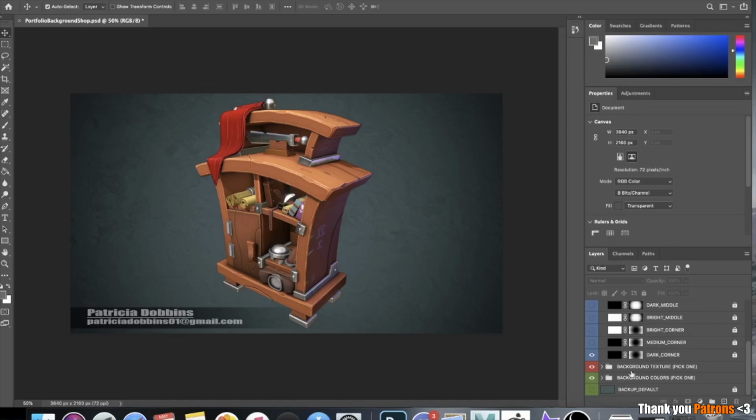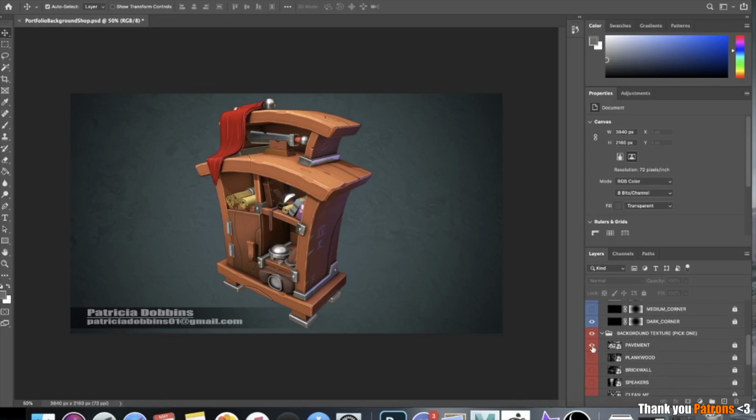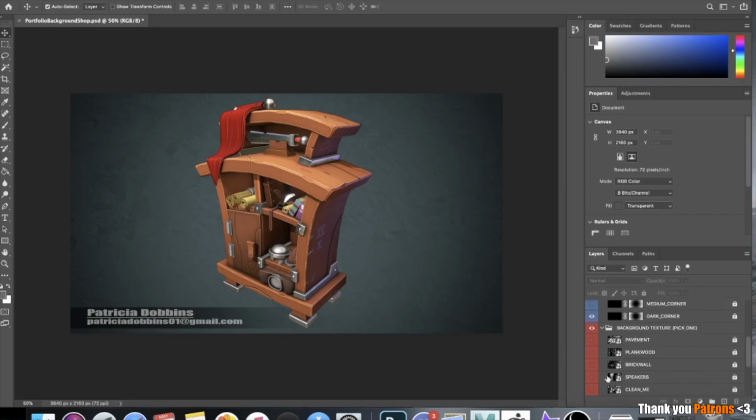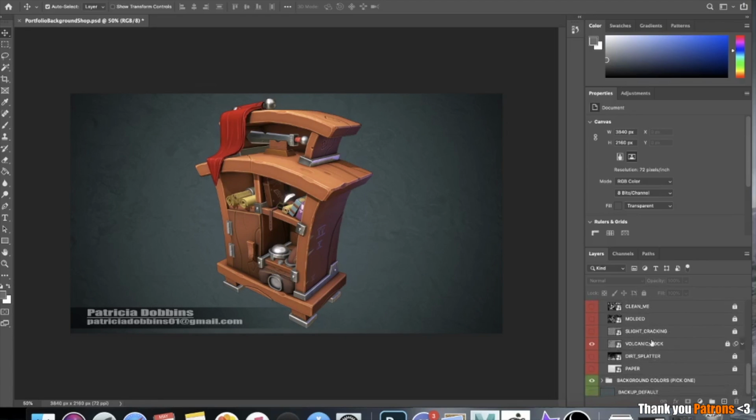The other thing my teacher did for us was create background textures. This one has different ones. They have pavement, plank wood, brick wall, and so on. So these are just different ones that he allowed us to pick from. In this case, I just kept it with the volcanic rock. I think it looked pretty decent. I didn't think that it took too much from the project. It just keeps the background from being bland, to me at least.